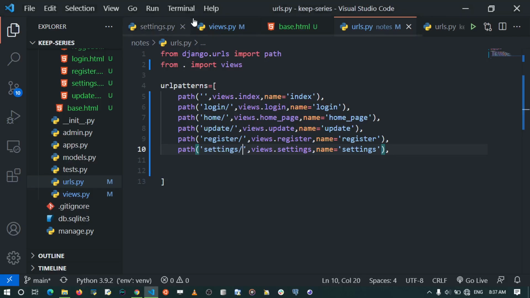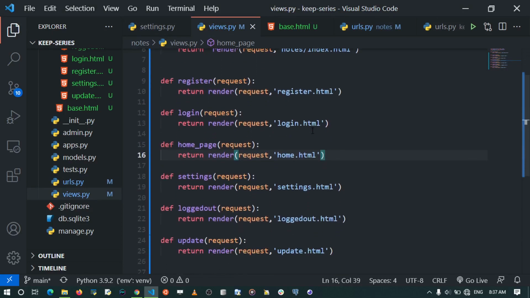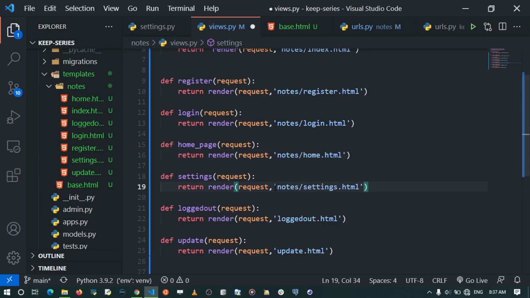This is because we made a mistake. The mistake we made is we did not specify the location of our templates well. What we needed to do, since all of them are located within the notes folder, we needed to do notes slash that, then notes, and we needed to also do notes. We also needed to do notes. Then we're going to fix this.